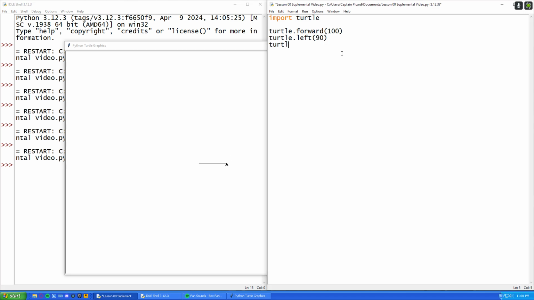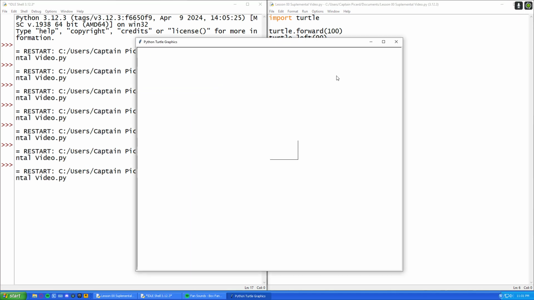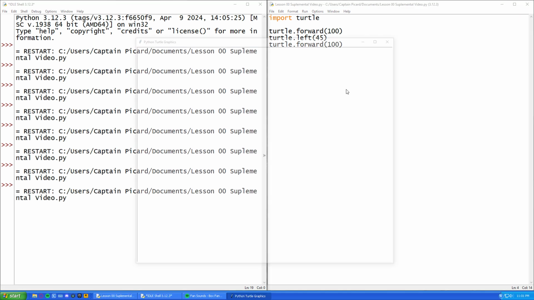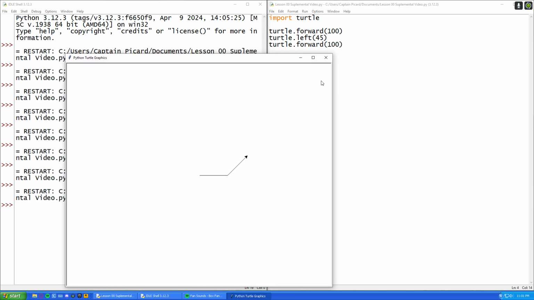Let's do that turtle.forward again. We're going to look at that one more time, okay? Save and run, okay? Now, let's reduce that number. Let's reduce it down to 45. That's half of 90. Okay, if I save and run this, we're going to see that now, since it's only going half of 90, it's going up like this.